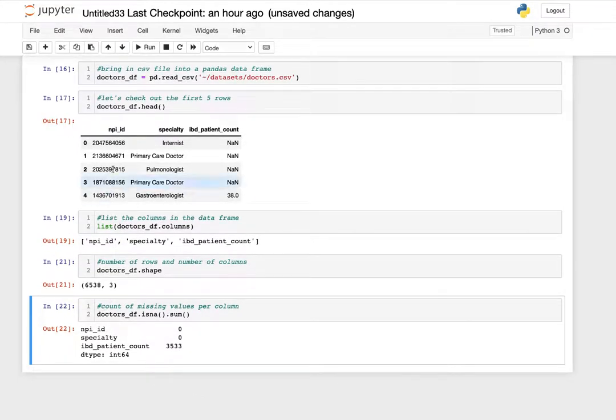So NPI ID, this column has no missing values. That's what the 0 represents. The 0 tells me there are no missing values in this column. All of the rows have complete values. For specialty, we also get 0. That means that there are no missing values for the specialty column. All of the row values are filled out. But if you look at the IBD patient count, you see there are over 3,500 missing values here. So that's quite a few, right?